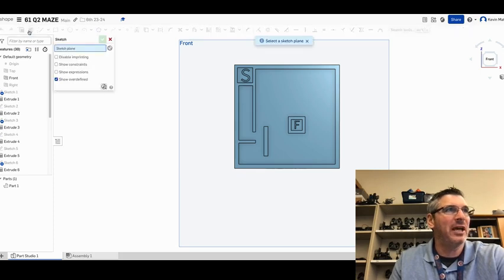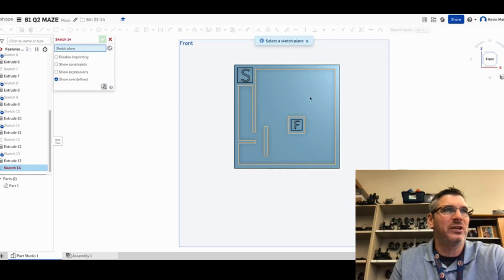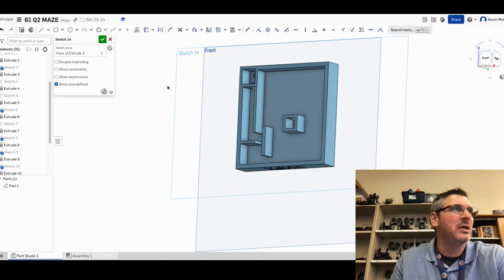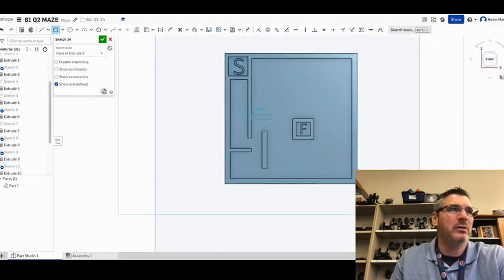I start off by sketching. It says, where do you want to draw? Select a sketch plane. So I want to draw on the inside wall here on the bottom of the maze. So I click on that surface. I go ahead then turn on my rectangle tool, whatever tool we want to use. And I'm going to go ahead and make a wall right here.